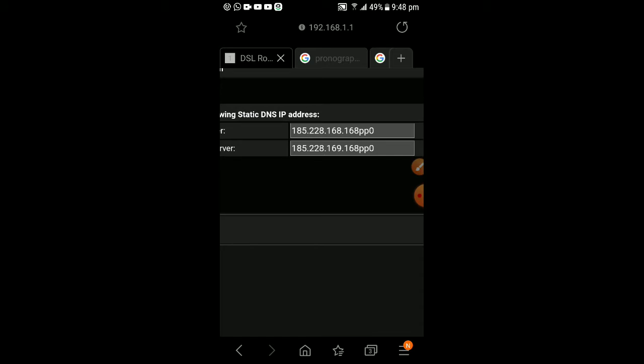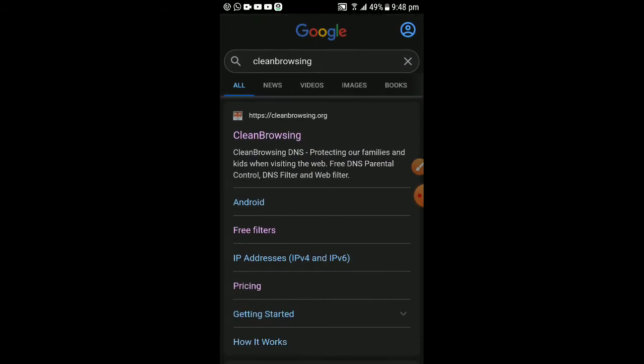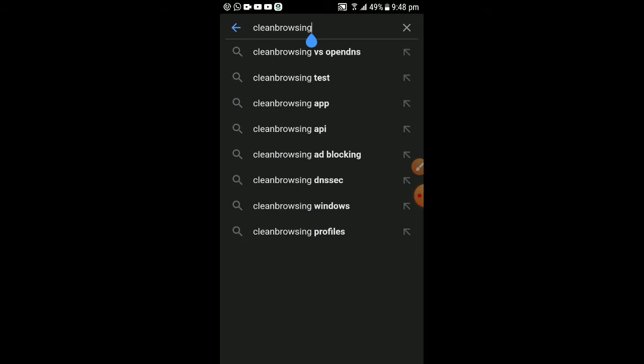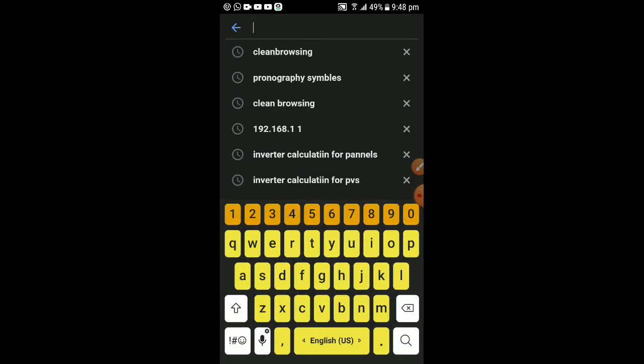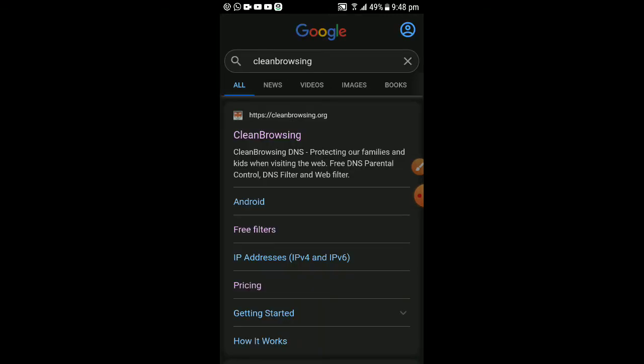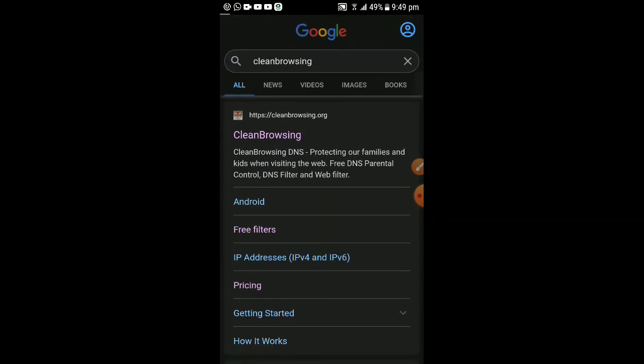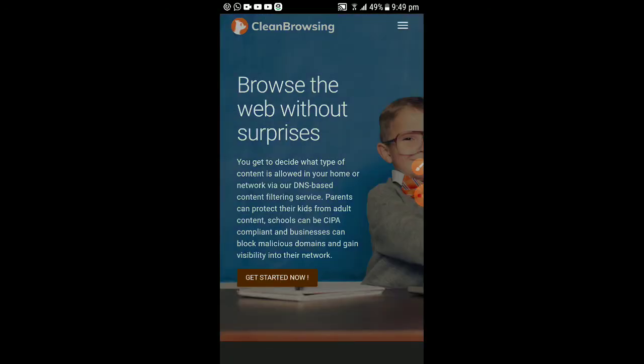This DNS can be found from this site, which is CleanBrowsing DNS. You can simply write CleanBrowsing DNS on Google and search it. When you search it, CleanBrowsing will appear, click on CleanBrowsing. The CleanBrowsing website will open after a while, and click on get started.